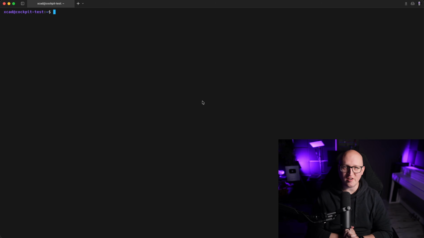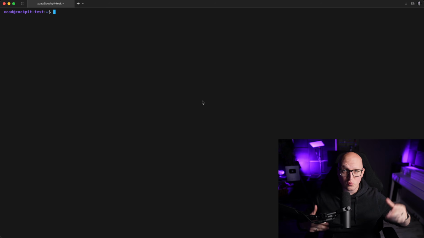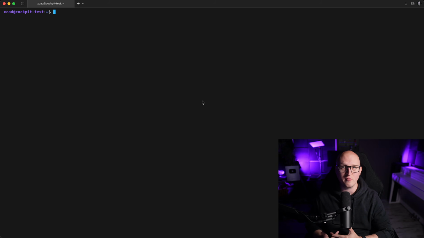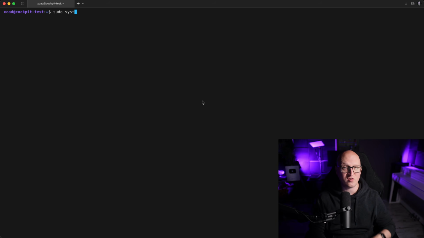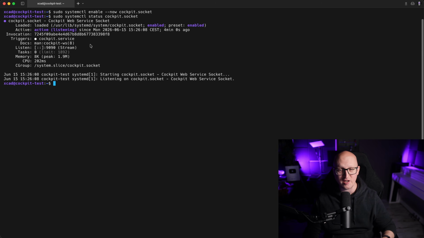And now, after installing the packages, I still needed to enable the Cockpit's systemd socket, because Cockpit uses socket activation, so systemd listens on port 9090 and starts the Cockpit web service when someone connects to it, and enabling the socket also makes sure that Cockpit is available again after reboot. So let's run the command systemctl enable --now cockpit.socket, and then you can check with systemctl status cockpit.socket if this is enabled and listening for incoming connections.